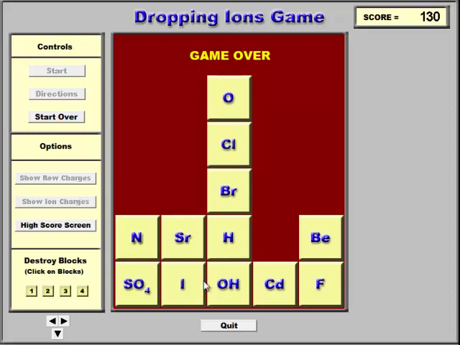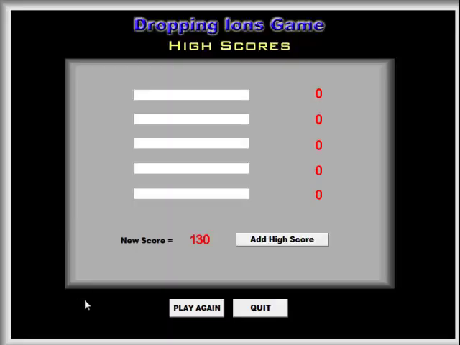For each block that enters the screen, the students will get 10 points. There's also a high score screen, which will allow students to put in their name and their high score. So it's kind of a nice competitive aspect.